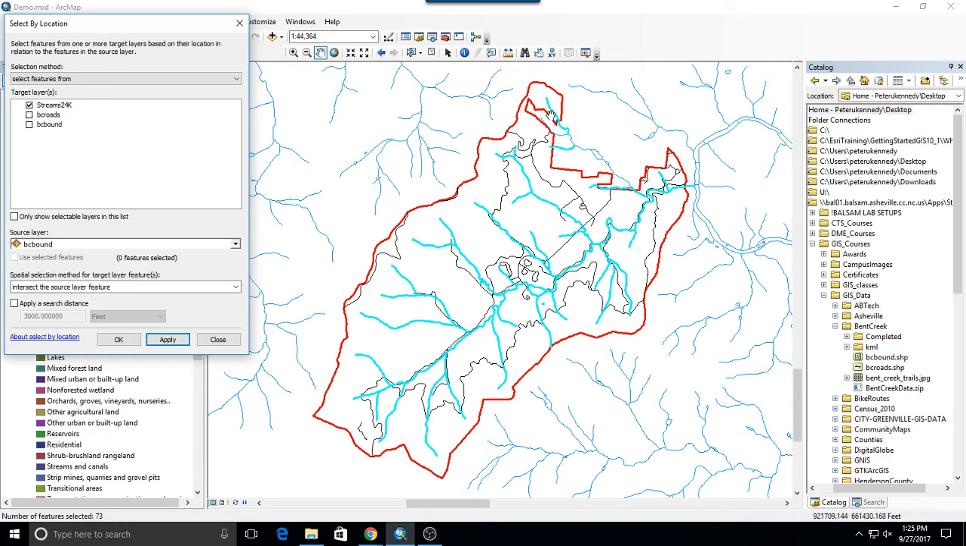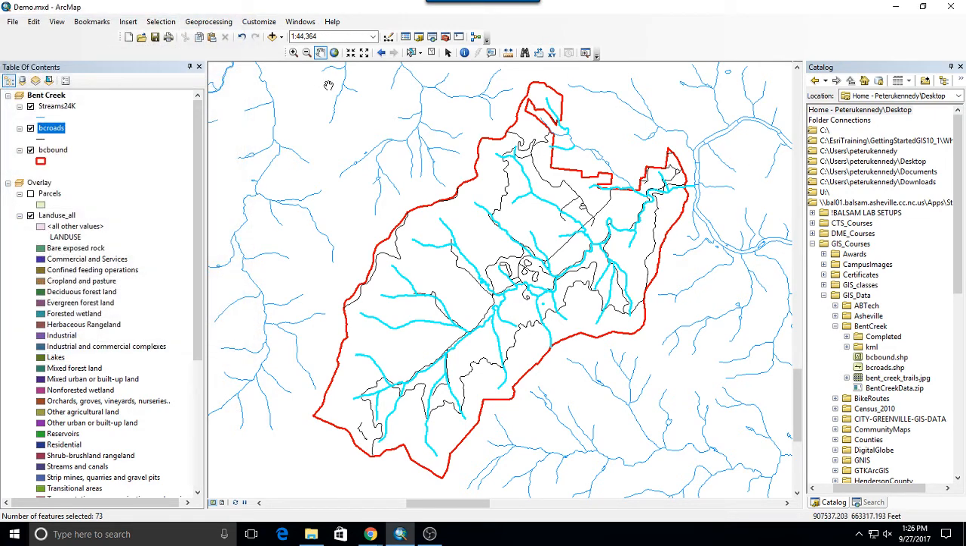in this case I want just the streams. I want them to be just within that boundary. So what a clip does is a cookie cutter operation, and it cuts out based on the polygon or polygons in the clip layer. So let's just look at this.